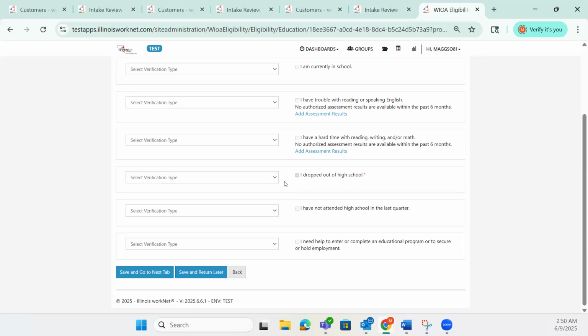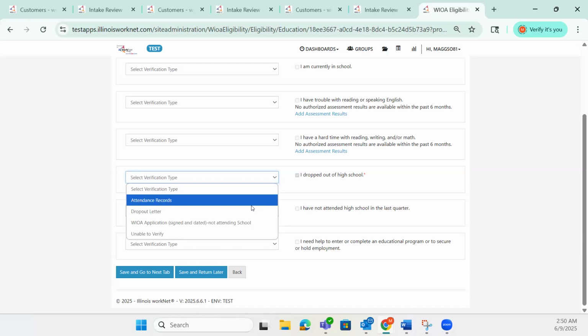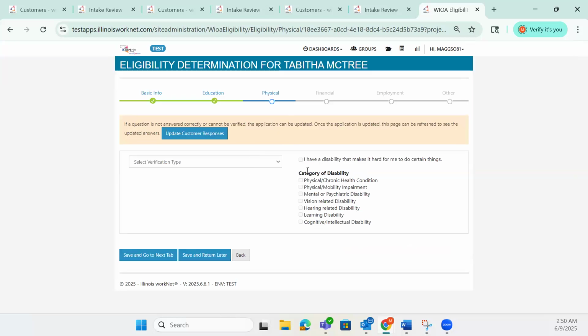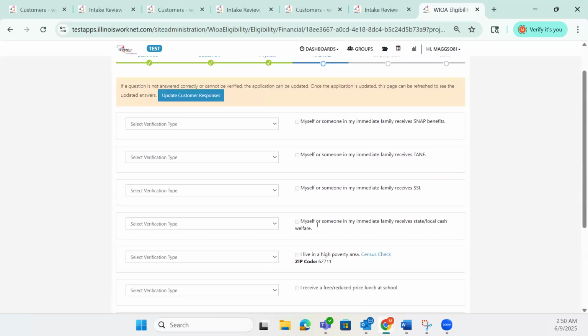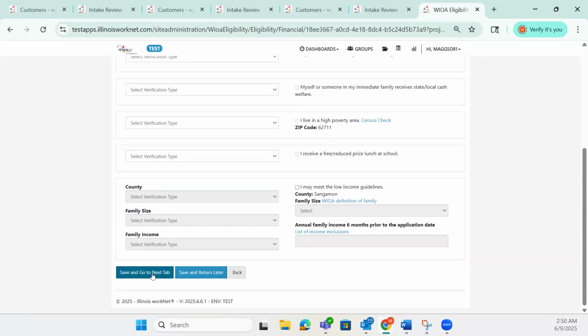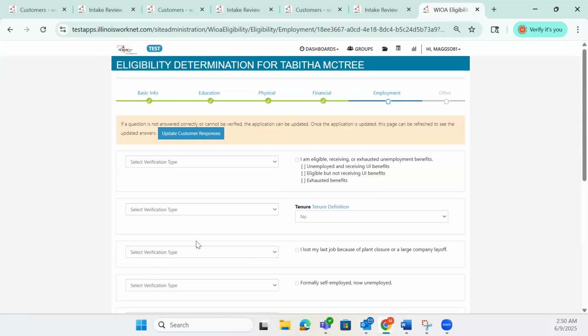So I dropped out of high school. We received a dropout letter. The I have a disability that makes it hard for me to do certain things was not checked. So click Save and go to Next tab. We do not have any boxes checked on this page. So click Save and go to Next tab.